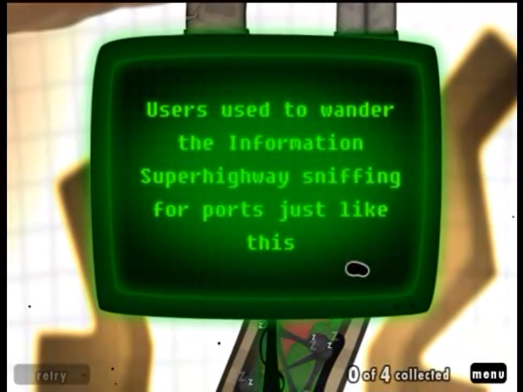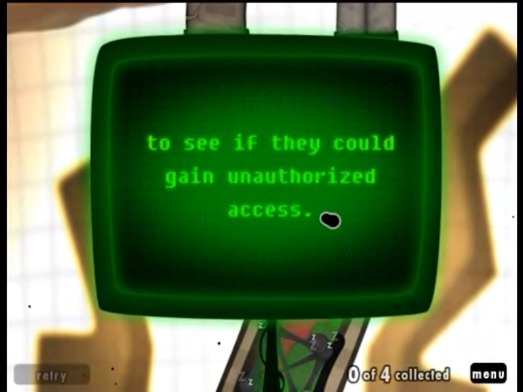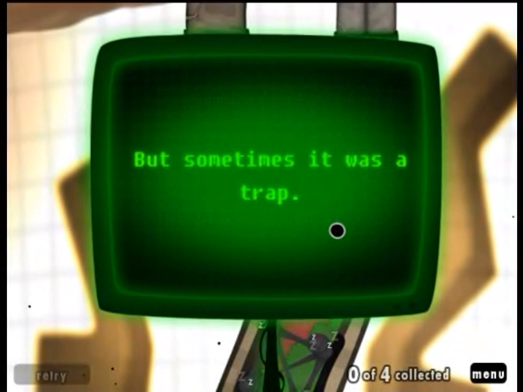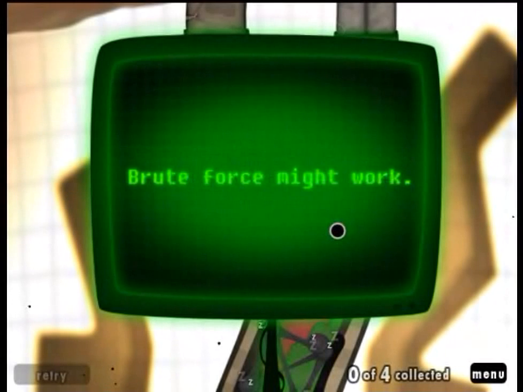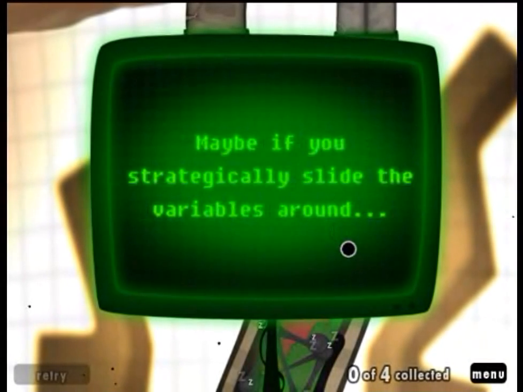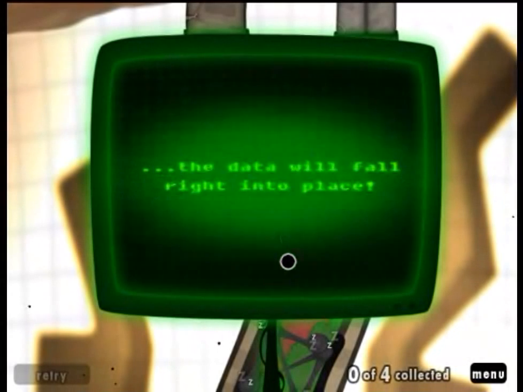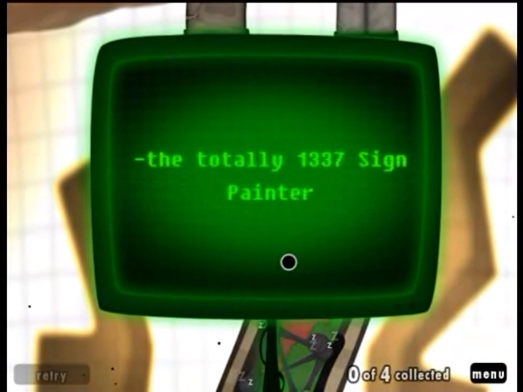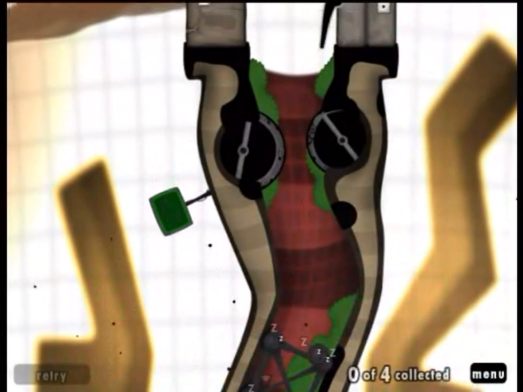Users used to wander the Information Superhighway sniffing reports just like this to see if they could gain unauthorized access, but sometimes it was a trap. Brute force might work, but sometimes it requires billions of years of computation. Maybe if you strategically slide the variables around, the data will fall in the right place. The totally elite sign painter.